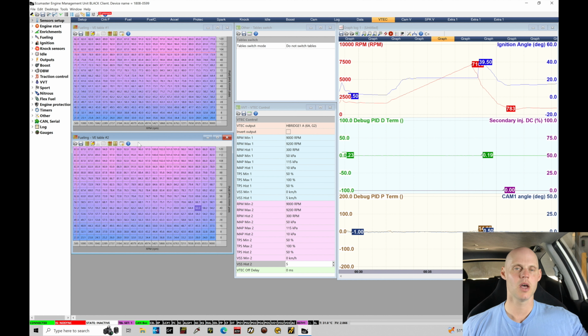So now we've prepped our high cam volumetric efficiency table for a little bit additional fueling and additional airflow that the engine is definitely going to see.